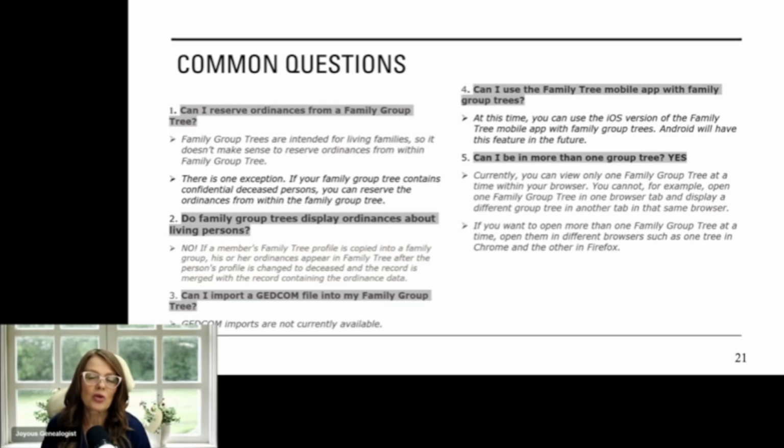Can I be in more than one group tree? Absolutely. You can have as many group trees as you want, and you can have up to 500 people in a group. So that's a lot. But if you want to open up two different types of group trees at the same time, you're going to have to open up an external browser.